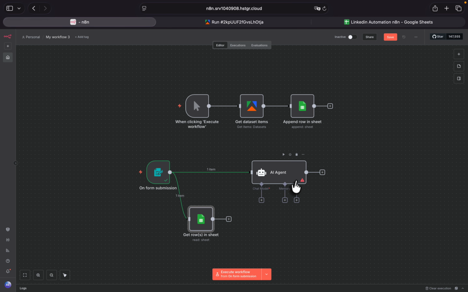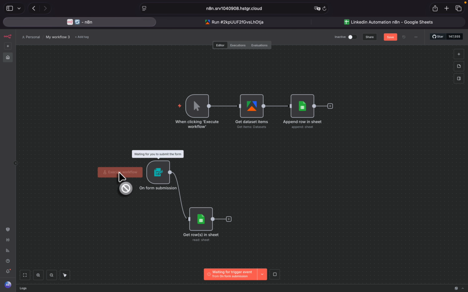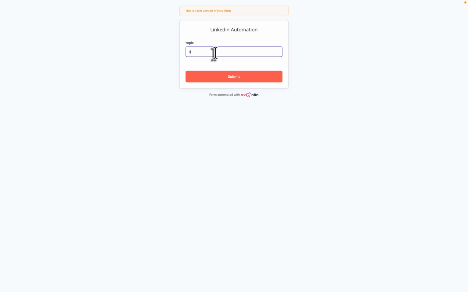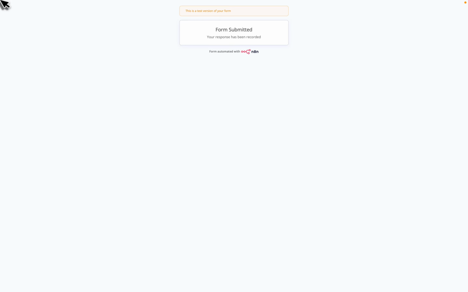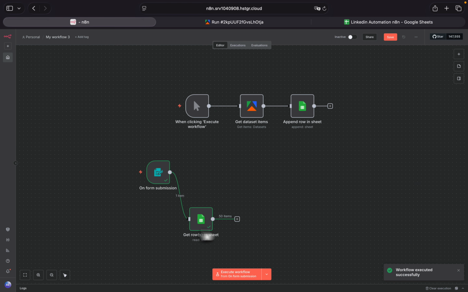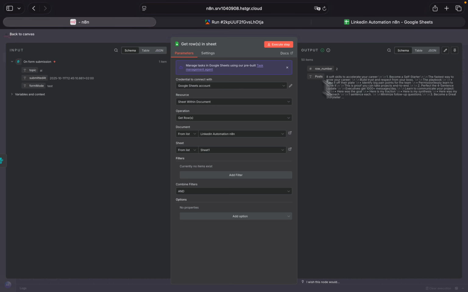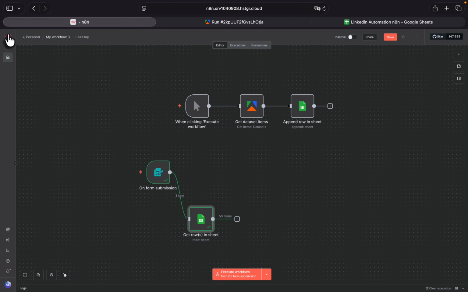Now, let me actually remove this. And yeah, we can execute this again. Let's say, for example, AI, submit this. And you can see it already collected all the posts from my Google Sheet in here. That's very good. But here's the problem.